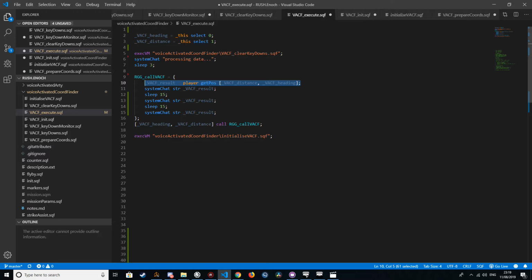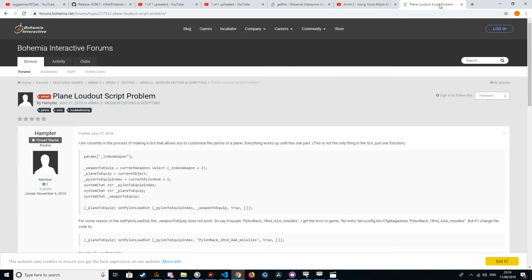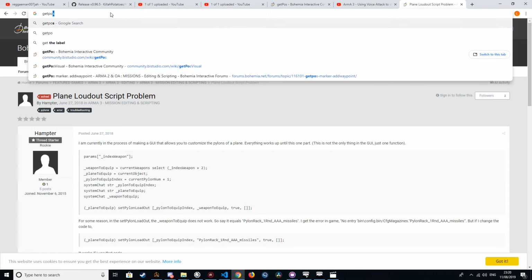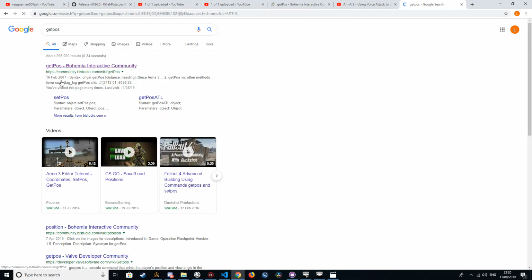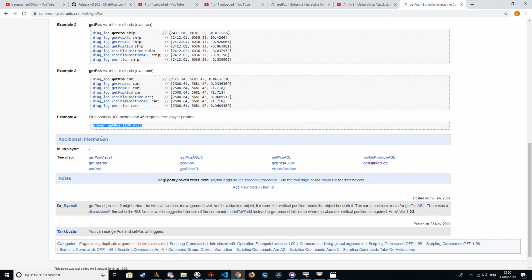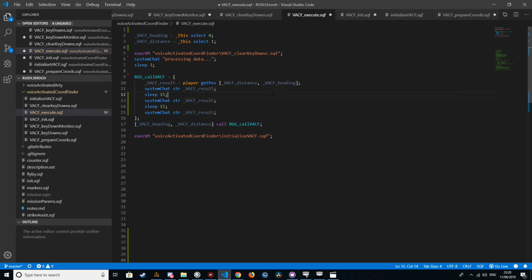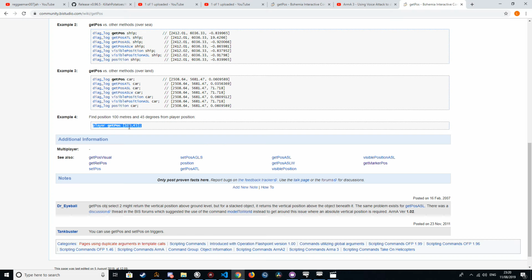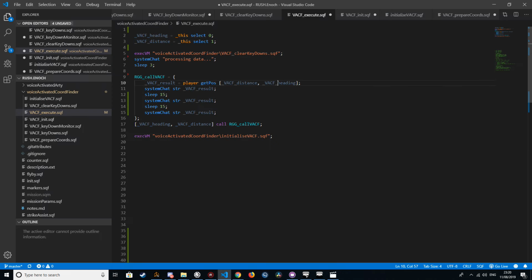Seems kind of crazy. So what we have is a result where we have the player get position based on the player with these two arguments, the distance and the heading. And if you go to the getPos command, that's what it comes down to. Find a position 100 meters and 45 degrees from player position. Okay, that's what we're doing here. Player getPos, distance, heading.